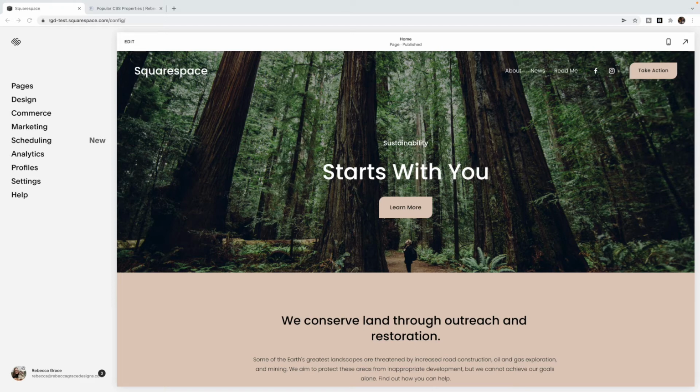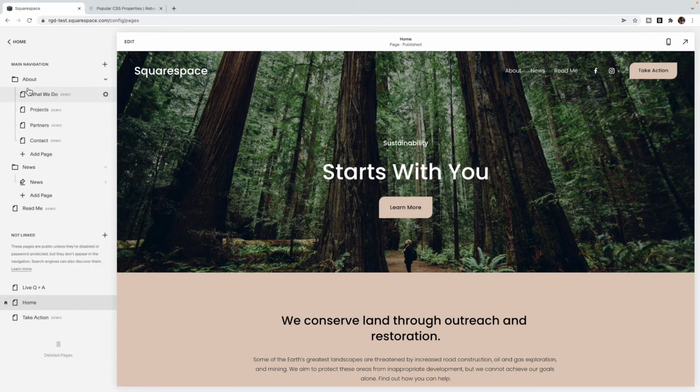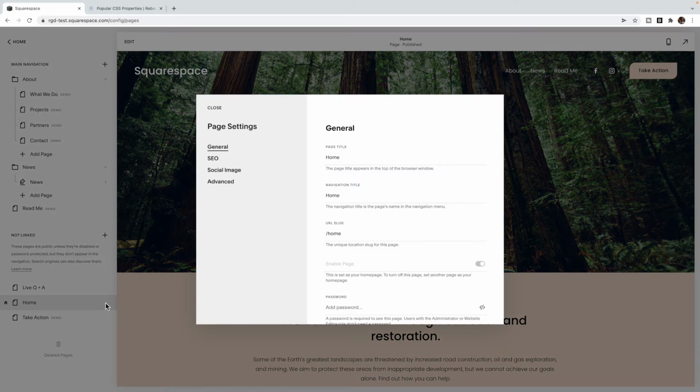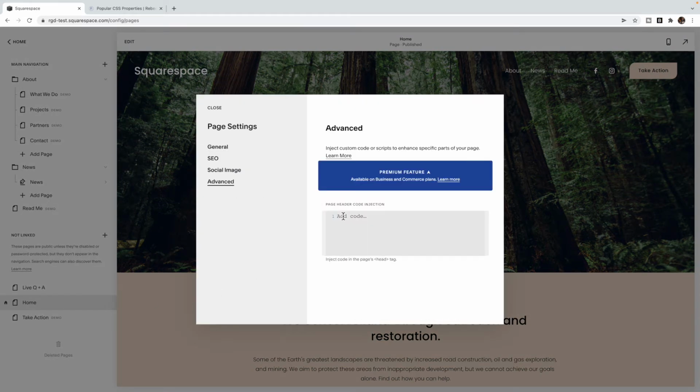you can copy the code listed below this video. You're going to go to Pages, hover over the gear icon of the page. So we're just going to use this home page as an example. I'm going to go to the gear icon, and under Advanced, I'm going to paste it in here.